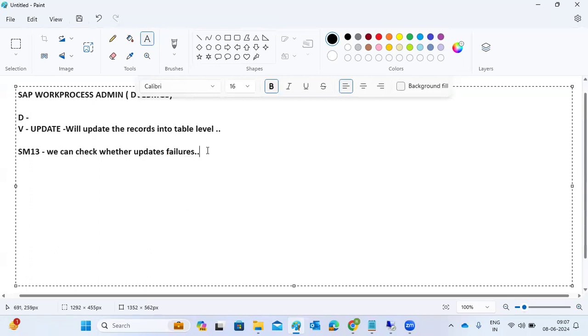In SM13 we can check update failures. In SM14, we can see whether the update work process is active or not. In SM13, we can check whether update-related failures have been successfully updated or not. So these two transaction codes are related to the update, right?